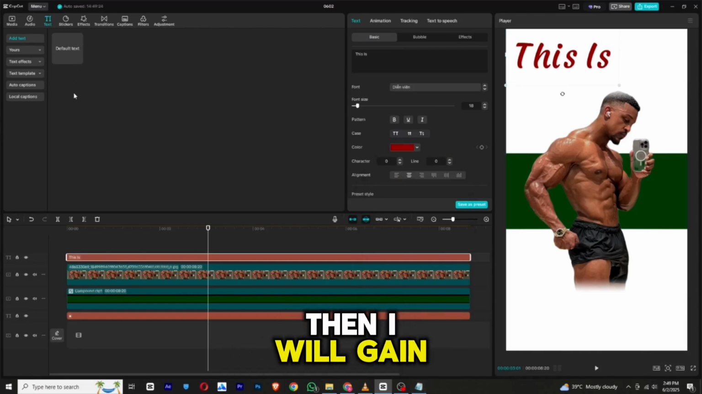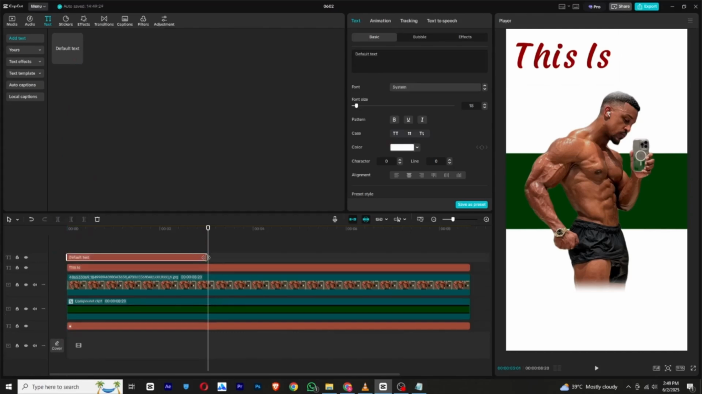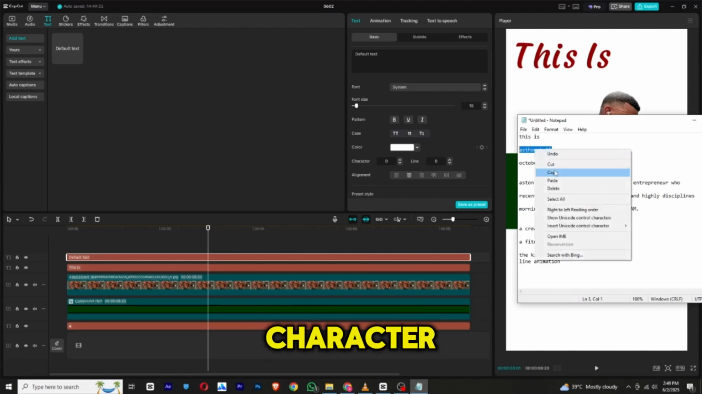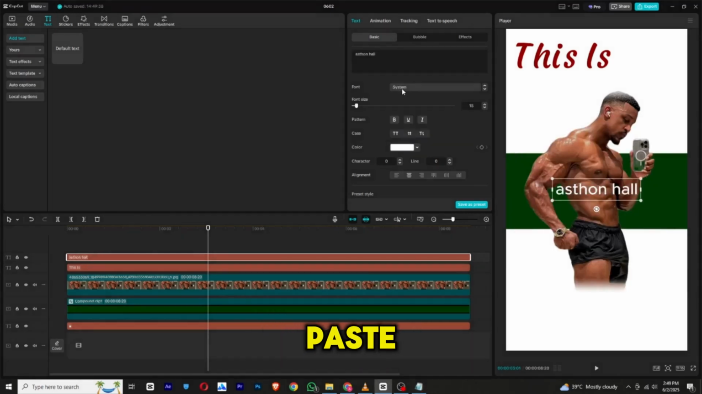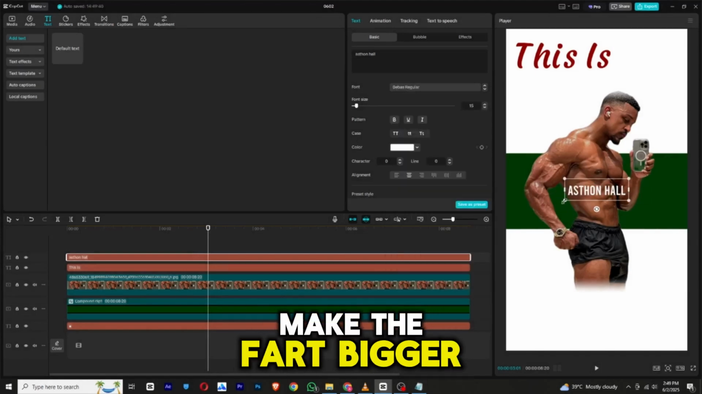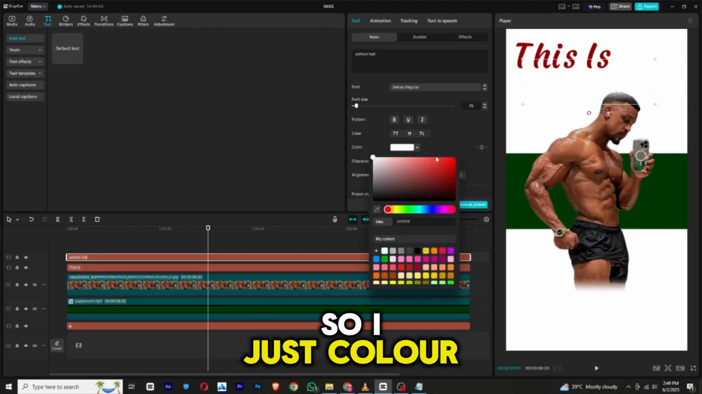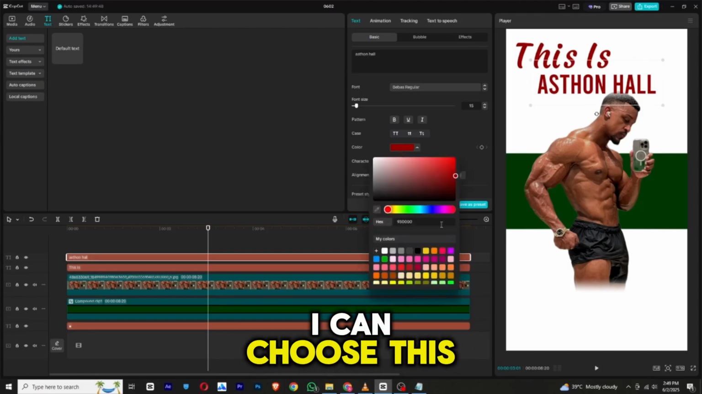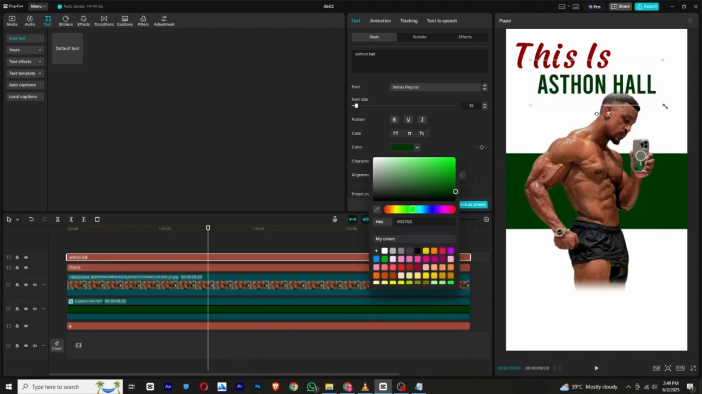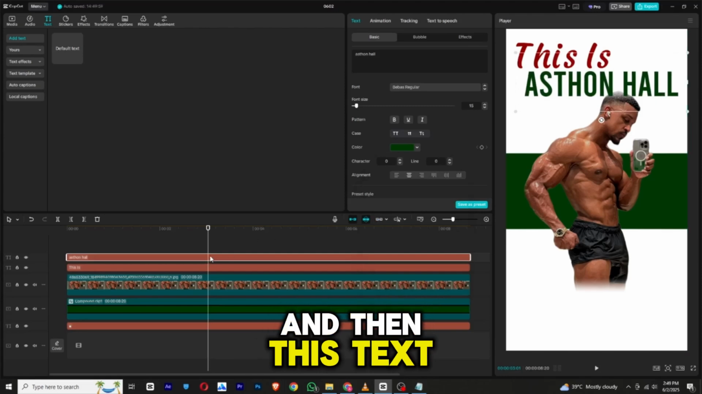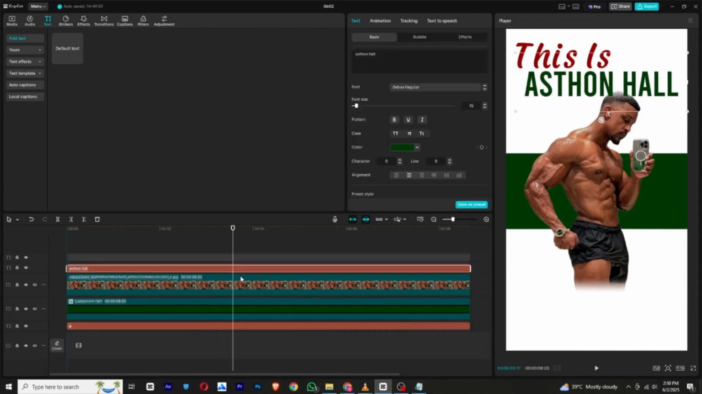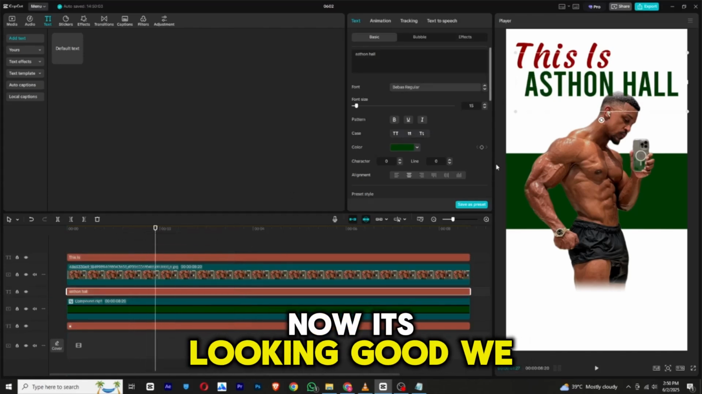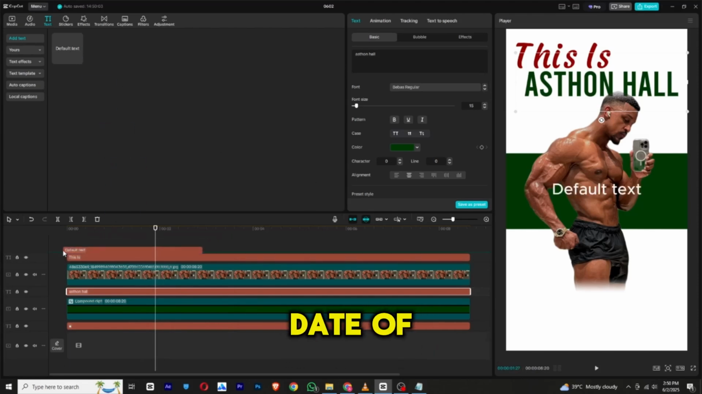Then I will again add a new text layer like this and copy the name of the character and paste it. Then I will just make the font bigger, change its color to purple, or I can choose this color. This was looking good. I will make this text layer behind the character. Now it's working good. Now we will add the date of birth on that character.